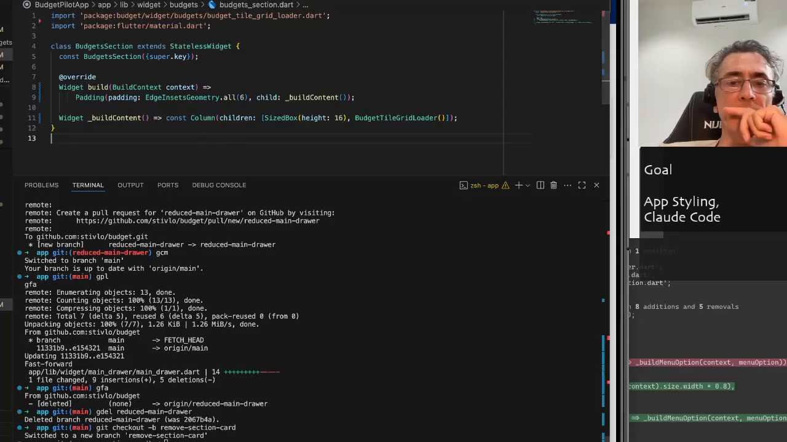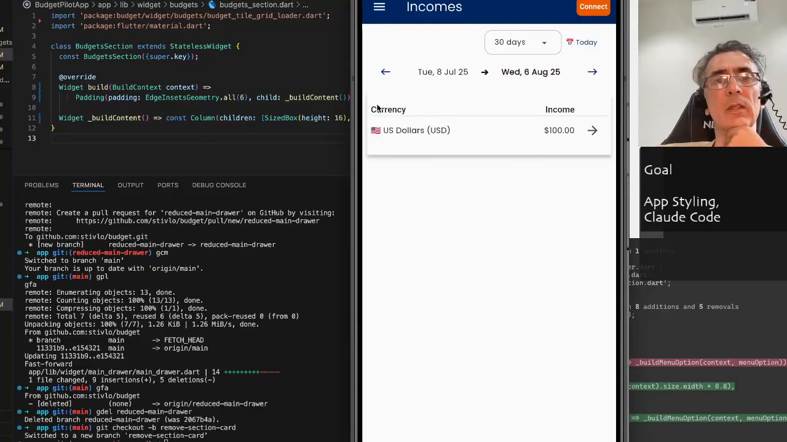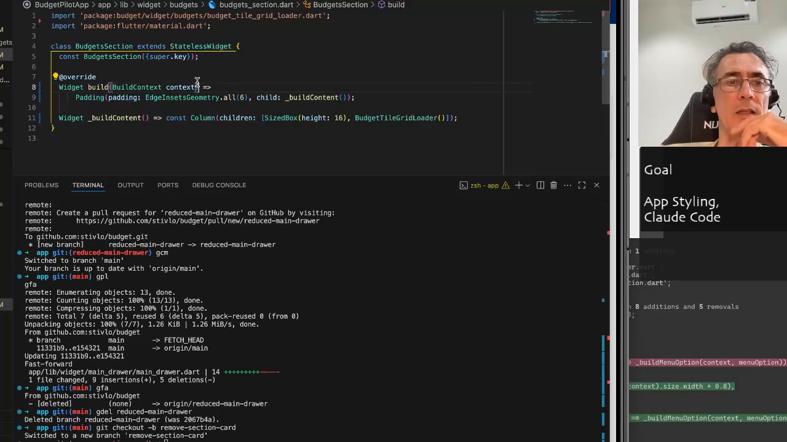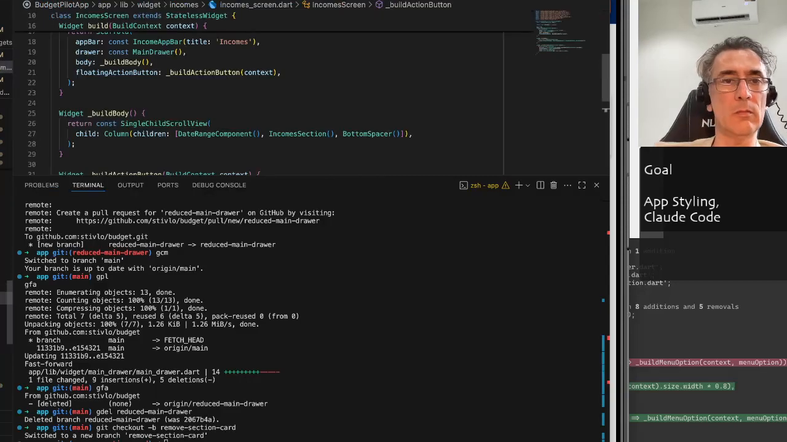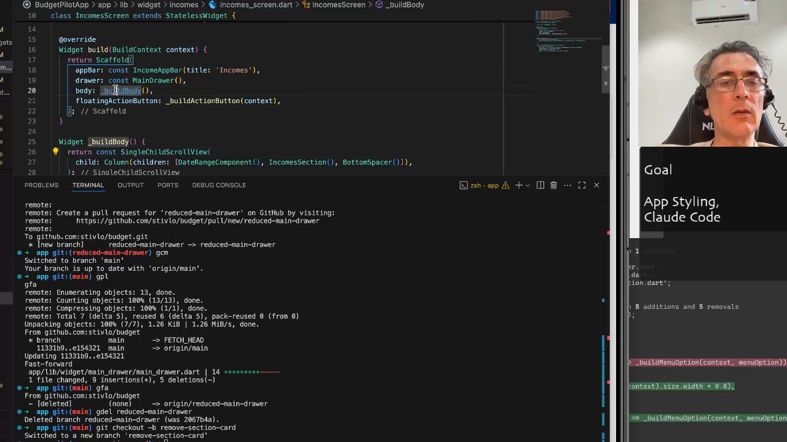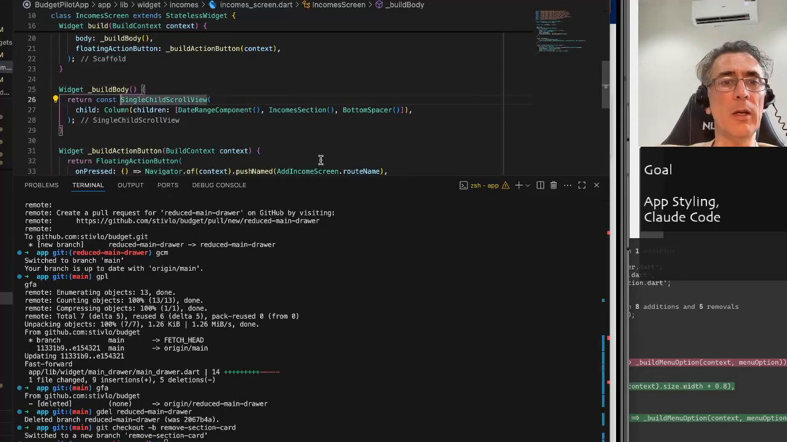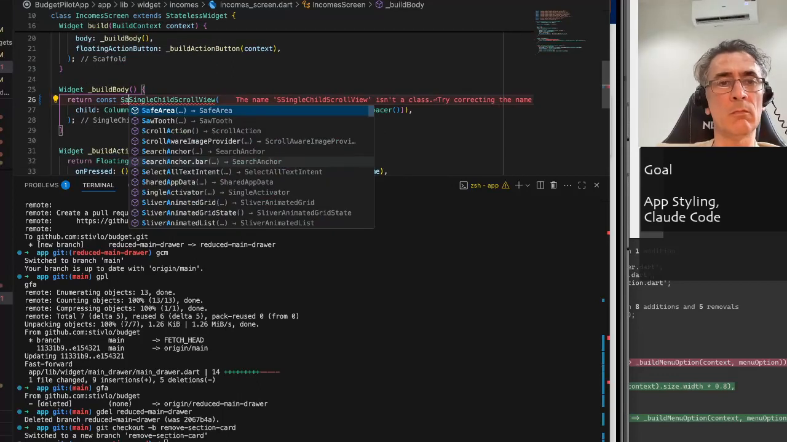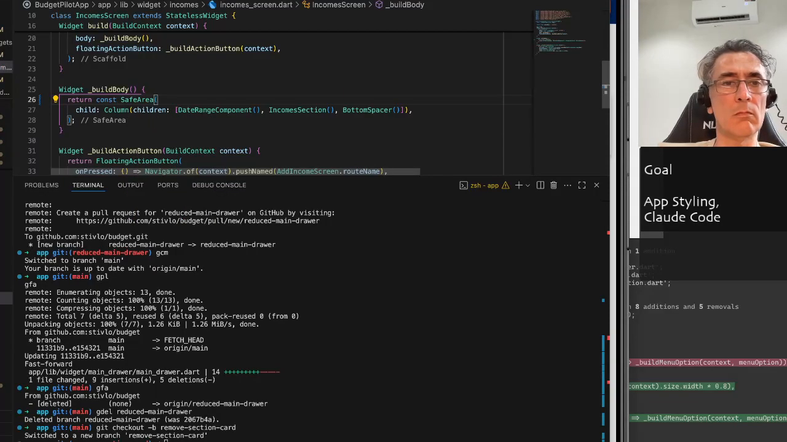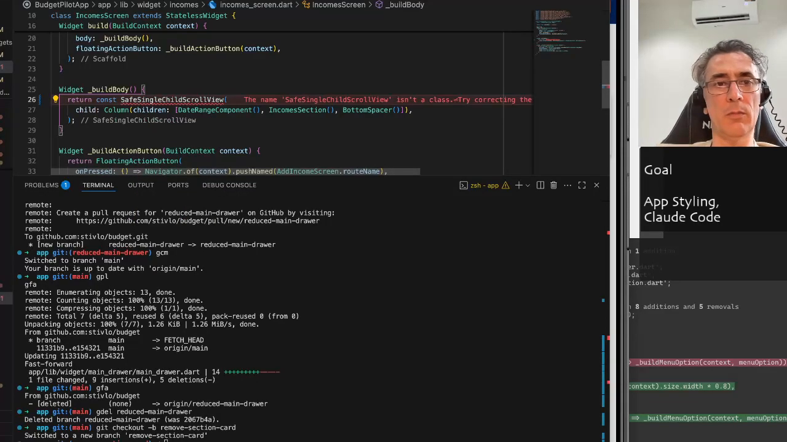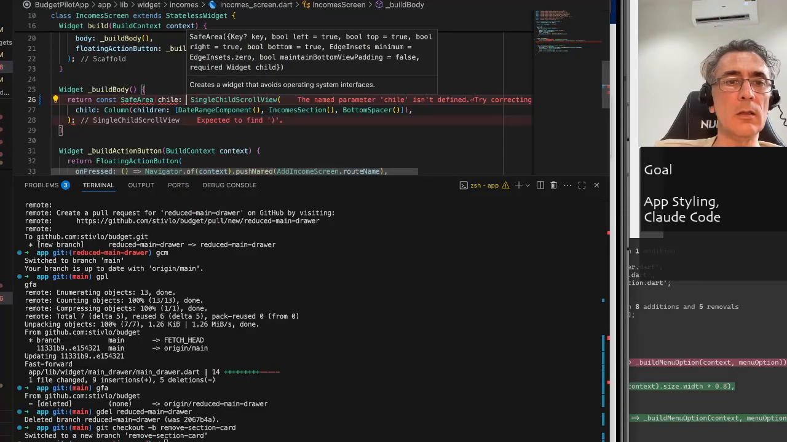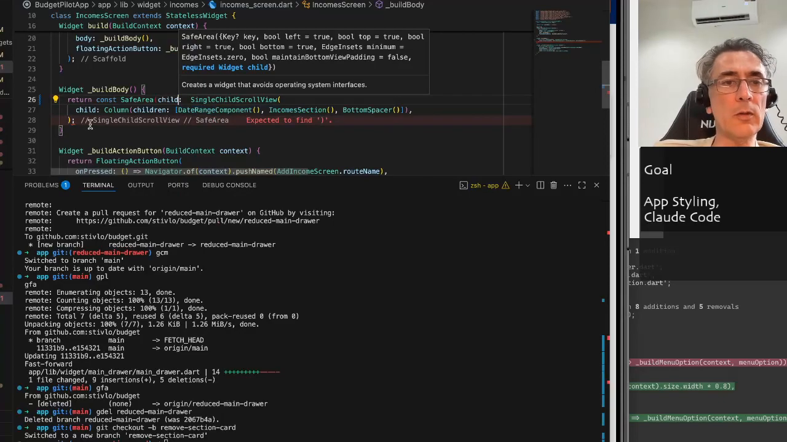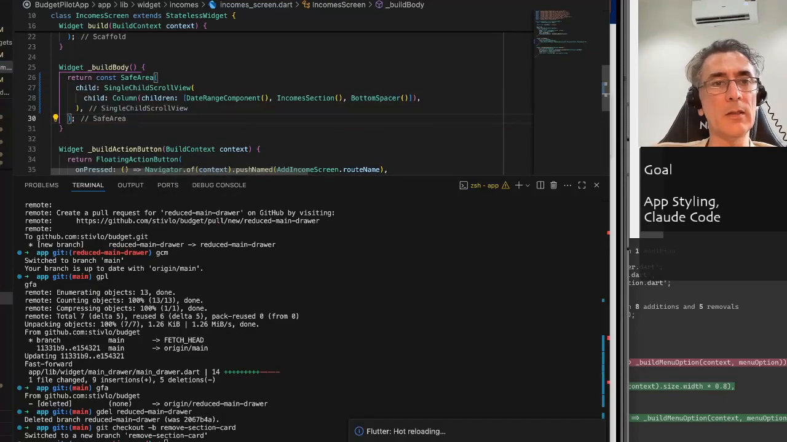But I still want to remove the card there. So I go to the income screen. I can just open it directly. Income screen. There you go. And once here, I go to build body. Build body, okay. You also need a safe area. No, they deleted the other component. Ay, ay, ay. Safe area, child, child, the income view, and we need to close one more parenthesis.